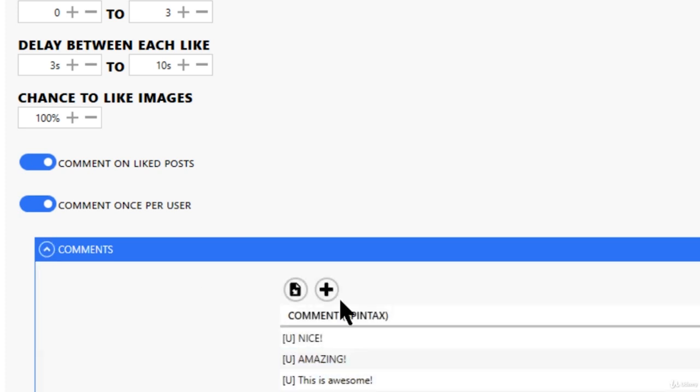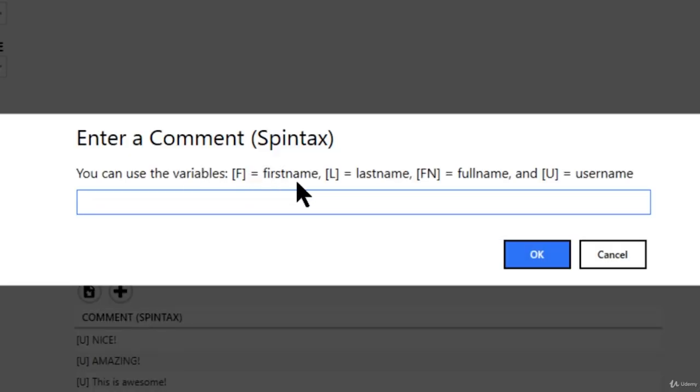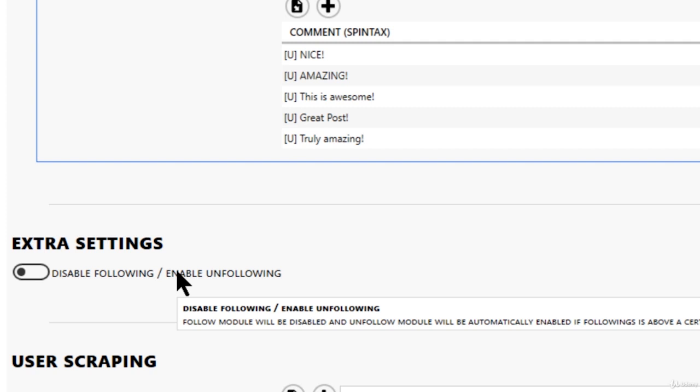When you enter those comments, what you will see is that you can use their first name, last name, full name, and username. So you can decide which one you want to use. Now, most people don't put their first name, last name, and their full name on Instagram. Most people just put something else there. So you can use their username. That's also good. This is another very good option that you can use.